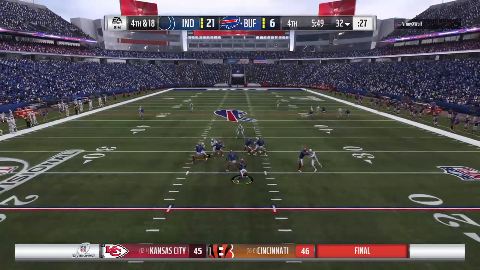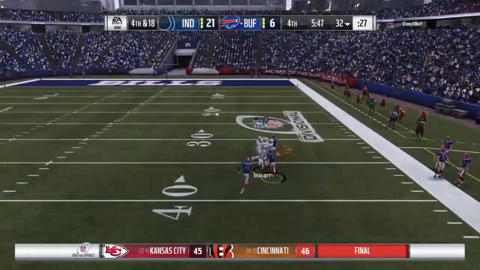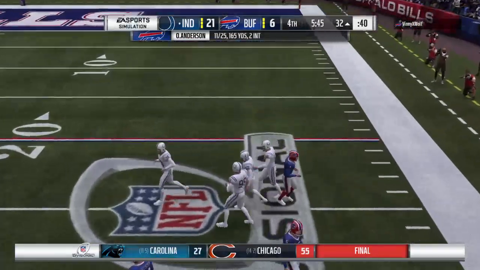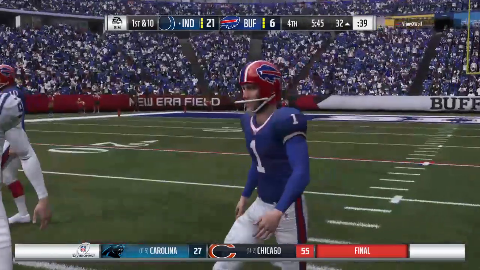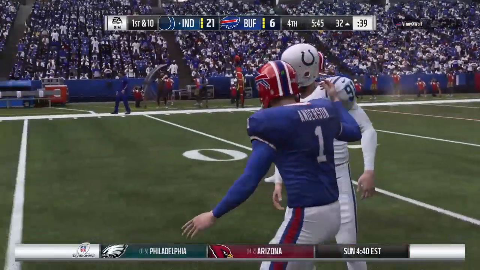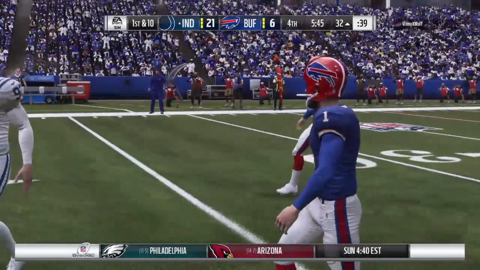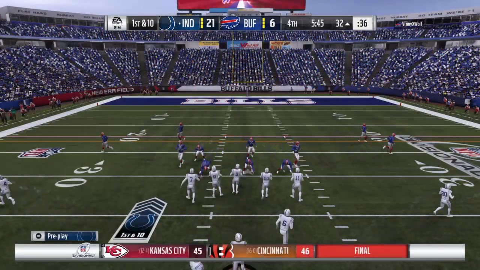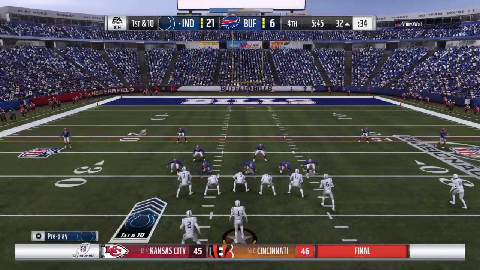As expected, they're going for it to keep the drive alive. He's getting the block in, but there's a whole bunch of people there. Uh-oh. Oof. And they will not be able to hook up there. It's incomplete. The Bills' drive stalls out on 4th down. And the Colts are going to get the football in outstanding field position. From the 32 now, here's 1st and 10.